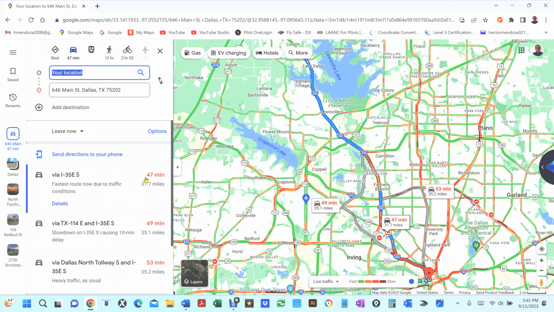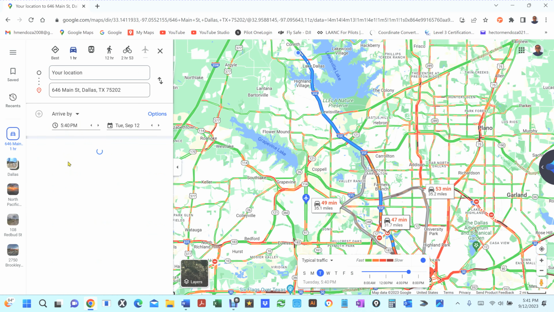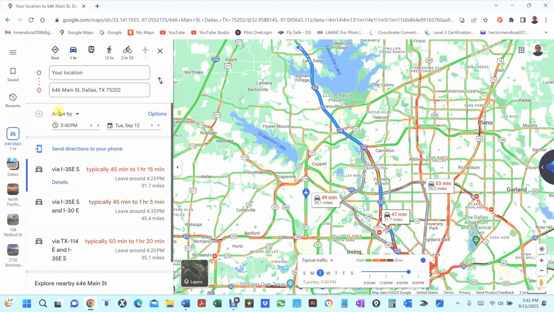If you really want to know how long it really takes, what you need to do is you see where it says leave now. What you want to do is tell it to arrive by. Okay, so it's automatically going to put the time that you're presently in, the date. But we know it takes, it said it would take approximately 40 minutes to get there, right?